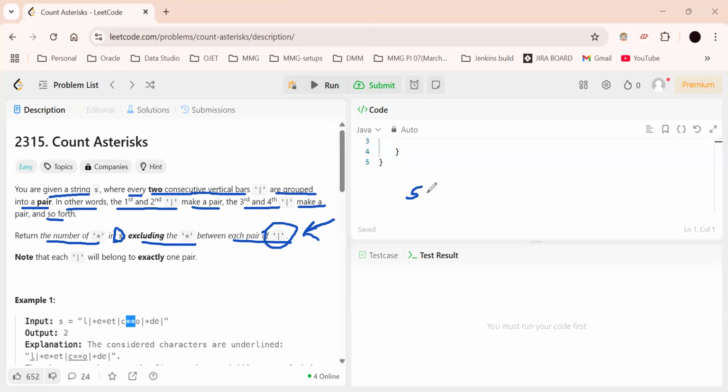So there is a string. What we need to do? We need to count stars. The question name itself is to count the stars, right? But the point is, we need to count the stars, excluding the stars between each pair of bars, vertical bars. So let's take a string, understand it properly, and see what exactly the question is.